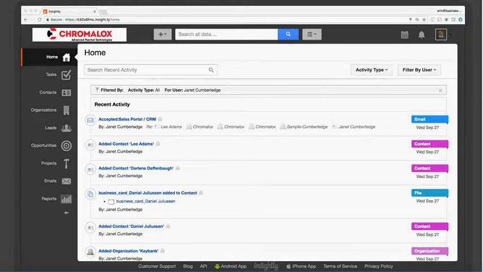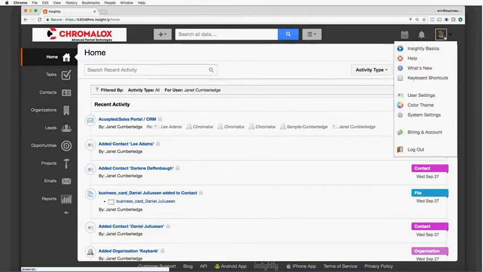Right, this training session is for the use of the admins on the Chromalox Insightly account. And so we're going to be going through some of those system settings today. To get to those system settings, the first thing I want you to do is on your Insightly account, click on the picture in the upper right-hand corner and go down to where it says System Settings.